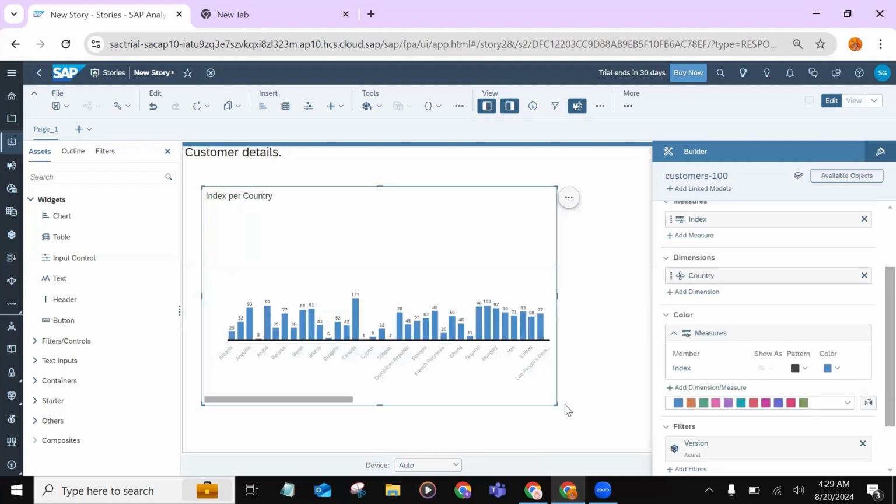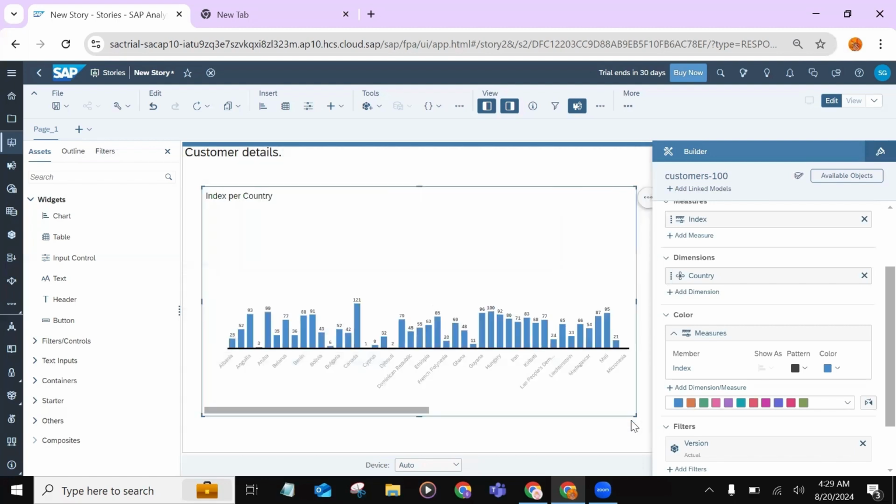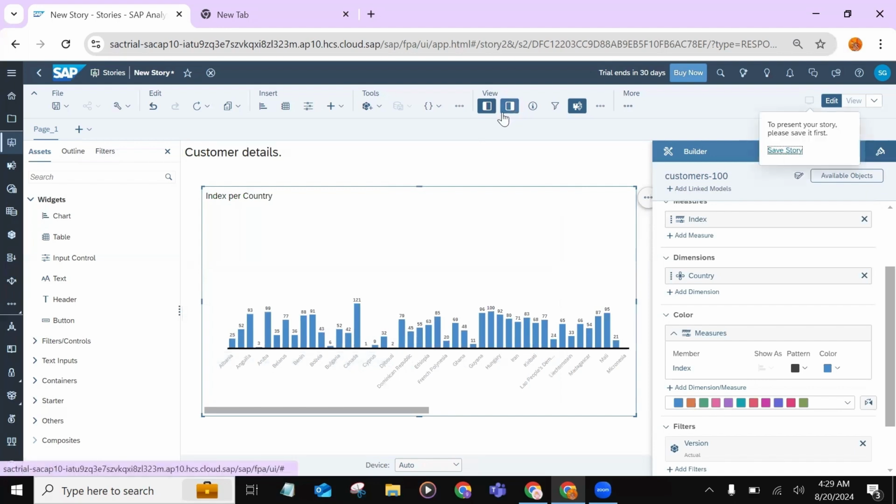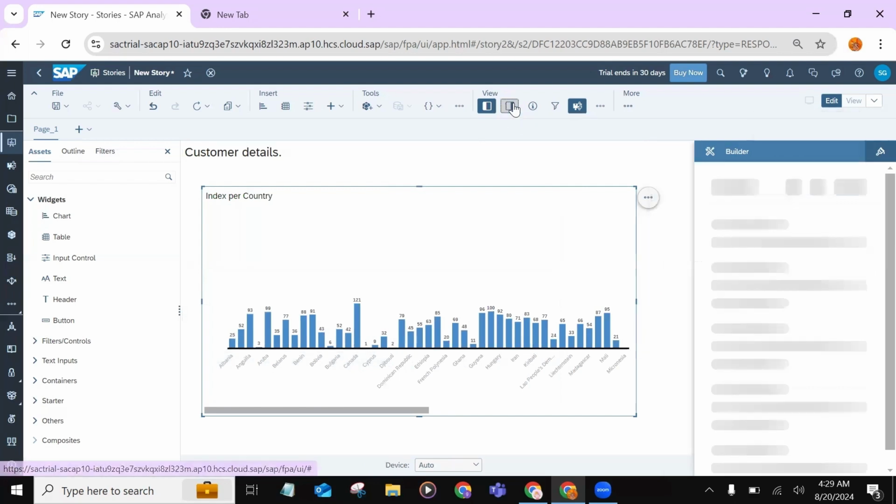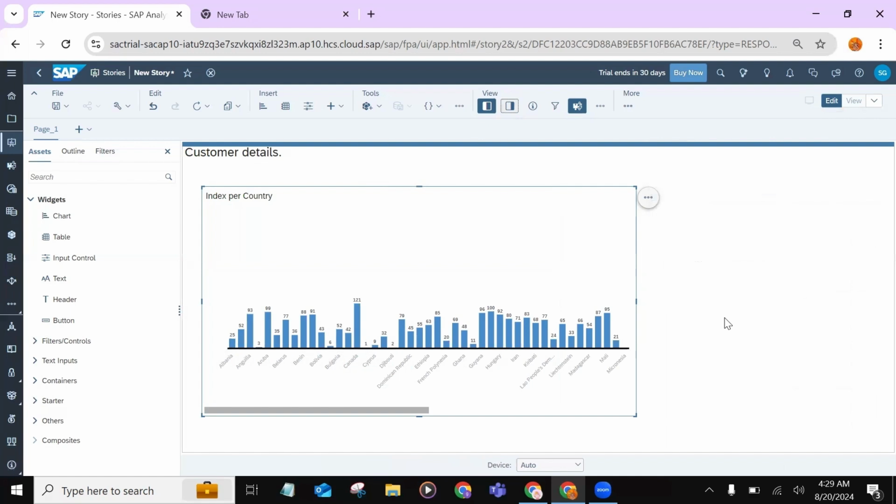Based on the dimensions and the measures, my bar chart will look like this. Okay. So I'm going to slide out this builder as well. So now I can view my bar chart. So you can customize your charts in various ways depending on the widget type.